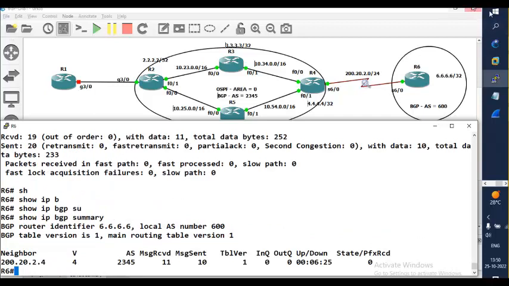This very clearly shows that the neighbor is established. If it is not established, it will not show the timer here, and here you will see Active or Idle. If you see zeros or some number, it means it is good, the neighbor is up. And you can also see the autonomous system number of the neighbor. So far 11 messages received and 10 messages sent.